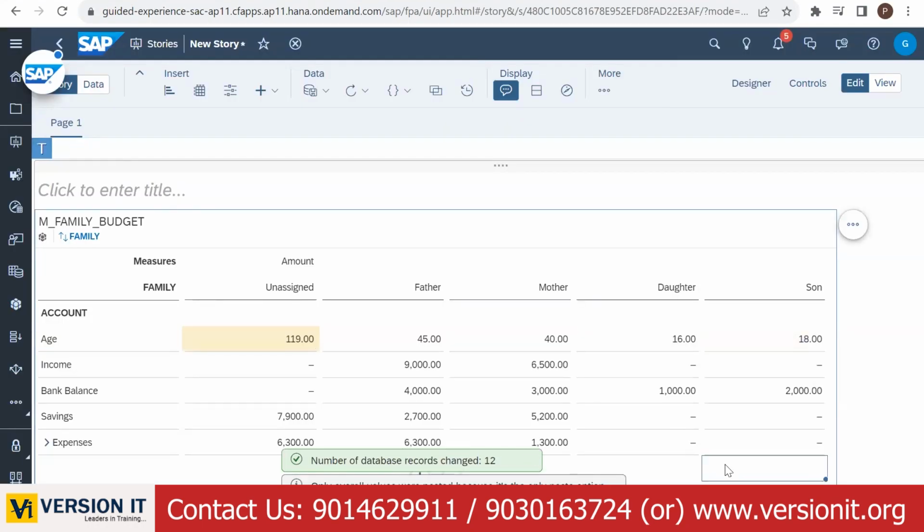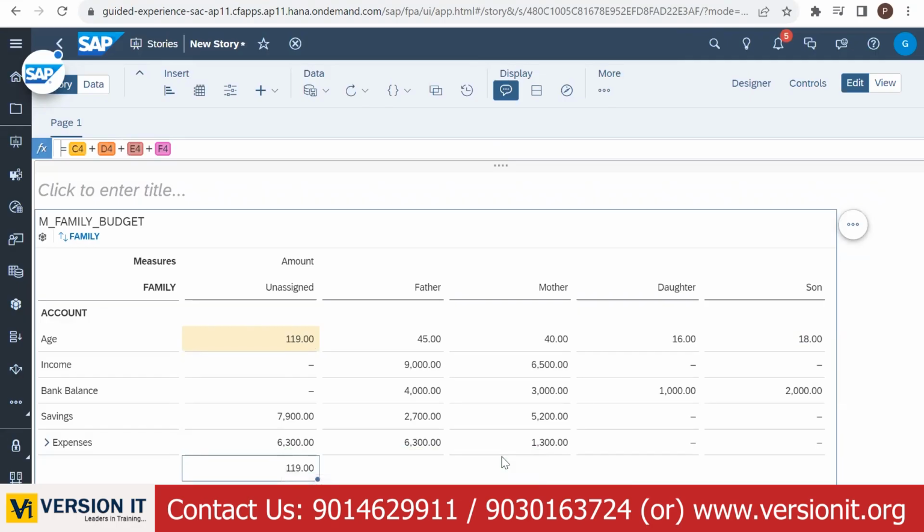Now, how will you calculate these calculations? Let's see. Here, out of this total amount, the existing bank balance should be added to these values. For example, equal to, out of 7,900. Okay, that is nothing but this value, 7,900.